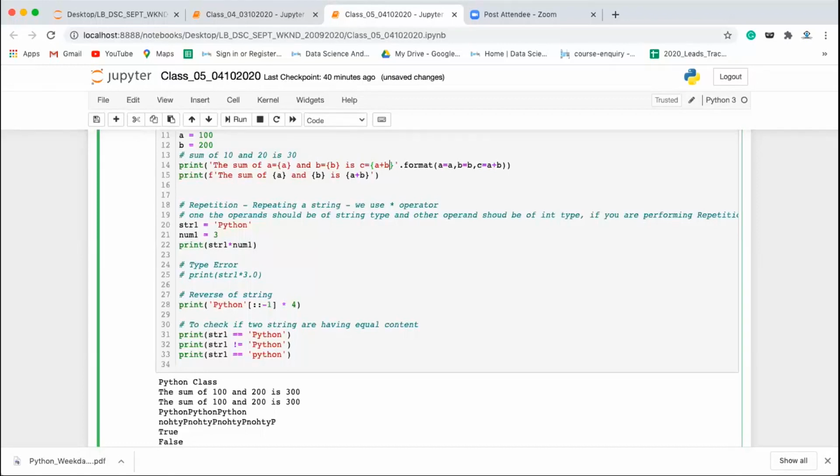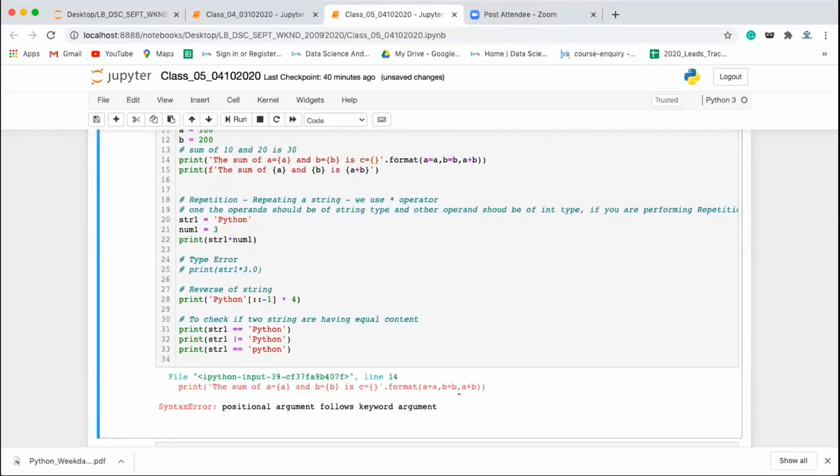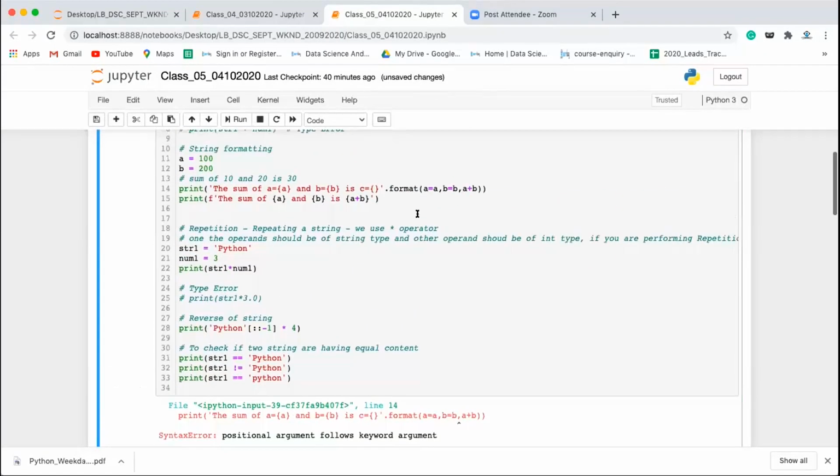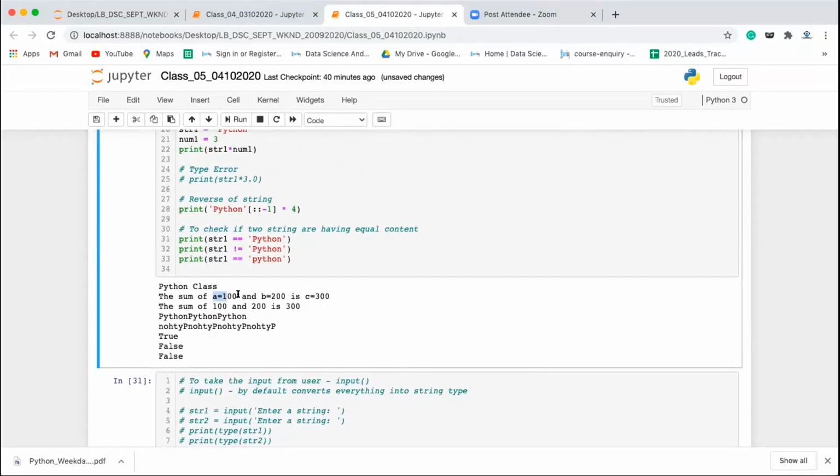Okay, fine. Yes. Okay, guys, any question? This way it will not work. Here we'll be writing this. Okay, now it is printing sum of A is equal to 100 and B is equal to 200 is C is equal to 300.